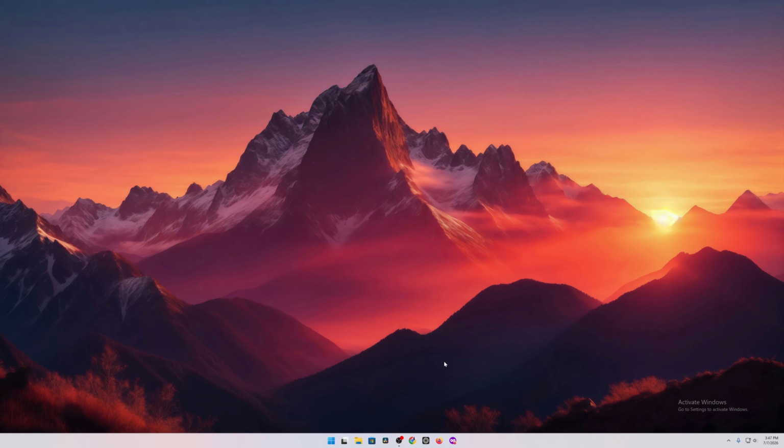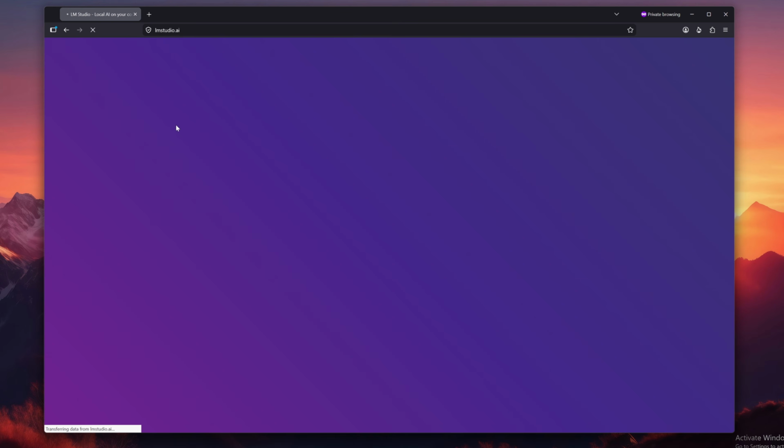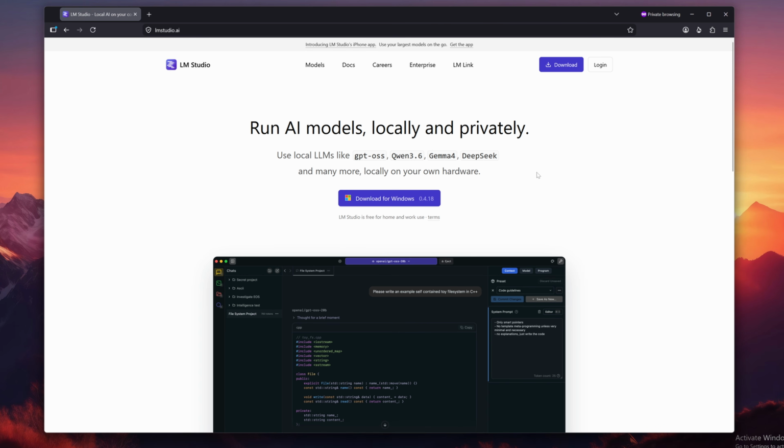First of all, what you need to do is open up any of your browsers, then search on Google for LM Studio. LM Studio is an application that can help you run local AI models on your computer. From the lmstudio.ai website, click on download for Windows and it should start downloading the LM Studio installer on your computer. It's going to take a while, so you have to wait until the download gets completed.